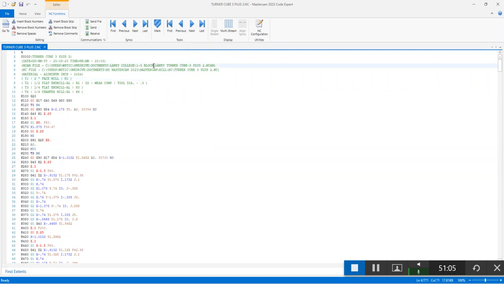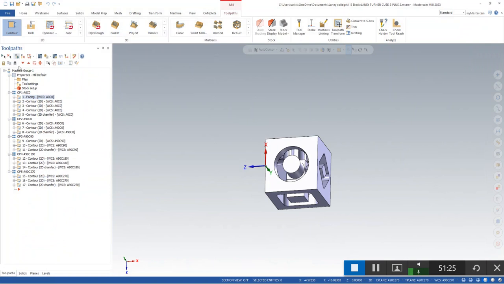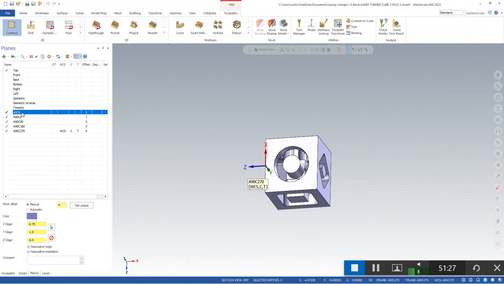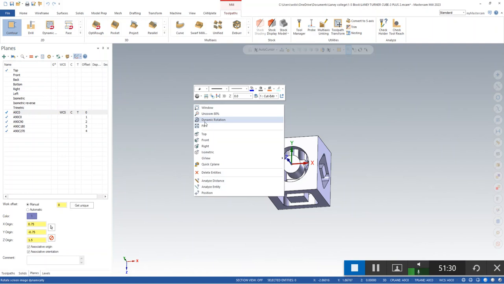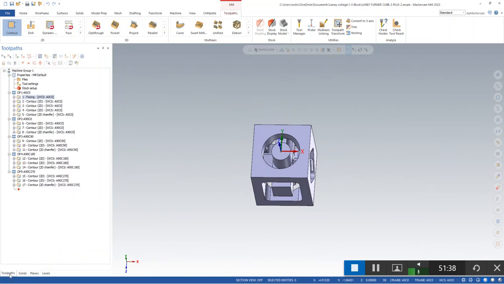We're going to shorten up these comments here. As we know, the Haas doesn't like those long comments, so we shorten them up and then save it, close it out. One last thing, go back to this plane here, top, alright, and save. So there is our 3+2.